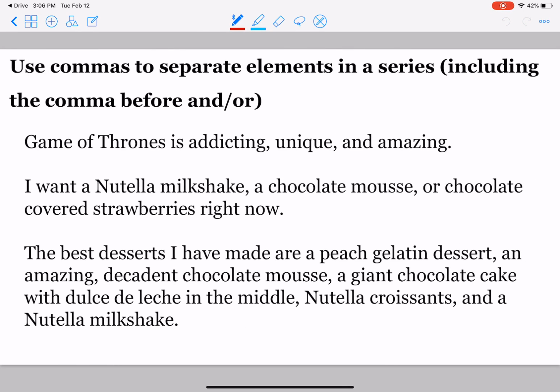You also use commas to separate elements in a series, including the comma before and or. So you use commas to separate elements in a series. It's just basically when you have a list, right? When you have a list, you use commas to separate the elements in that list.